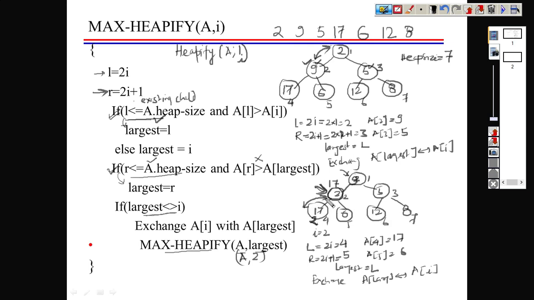So now your largest becomes this index 4. This is the index and this is the value after swapping. I am swapping this 2 and this becomes 17, right? And the index is 4. So after running Heapify, you are here and then again you will call Max-Heapify A4. Now when you call A4, you will find L equals 2 times I, where I is 4, that means index 8, and R is 2i plus 1, that is 9.